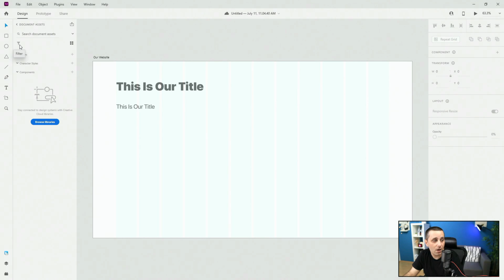What we have next are filters, so you can filter them out later when you create them. You can organize them like this in a grid or list view. Here we have colors, character styles, and components. We are going to talk about components in a later video. And here you have browse libraries. So you have created cloud libraries, which they created for you if you want to access it that way. Or if you have your own libraries, you can browse them right there.